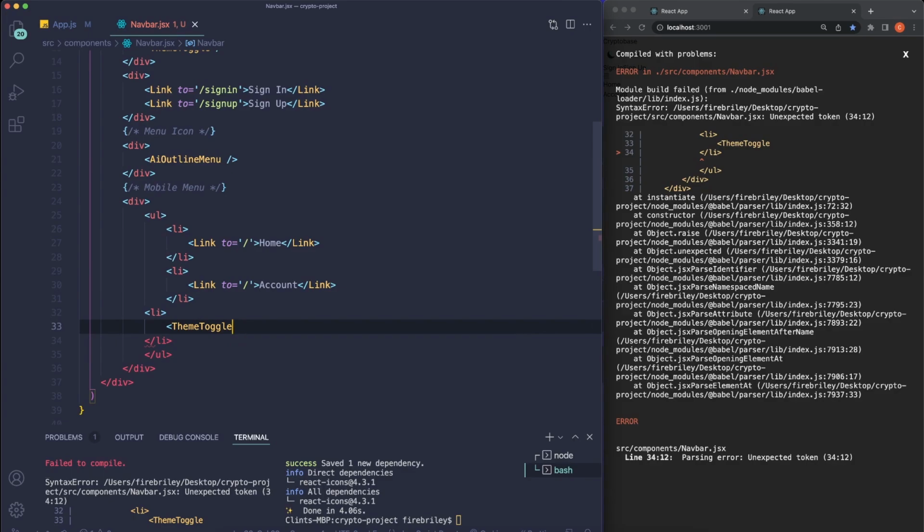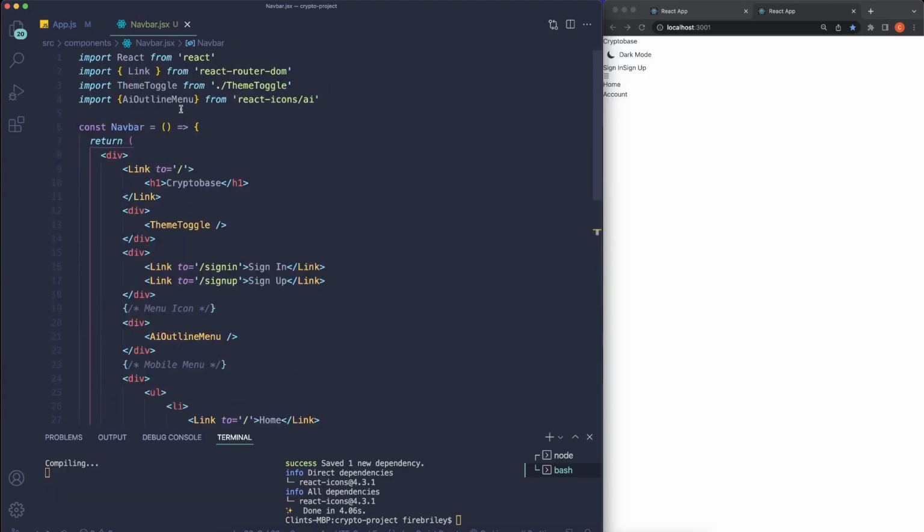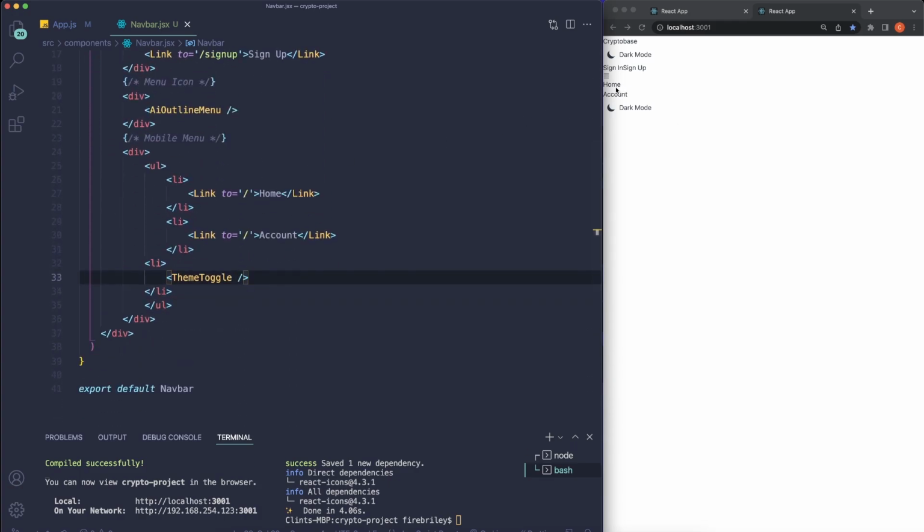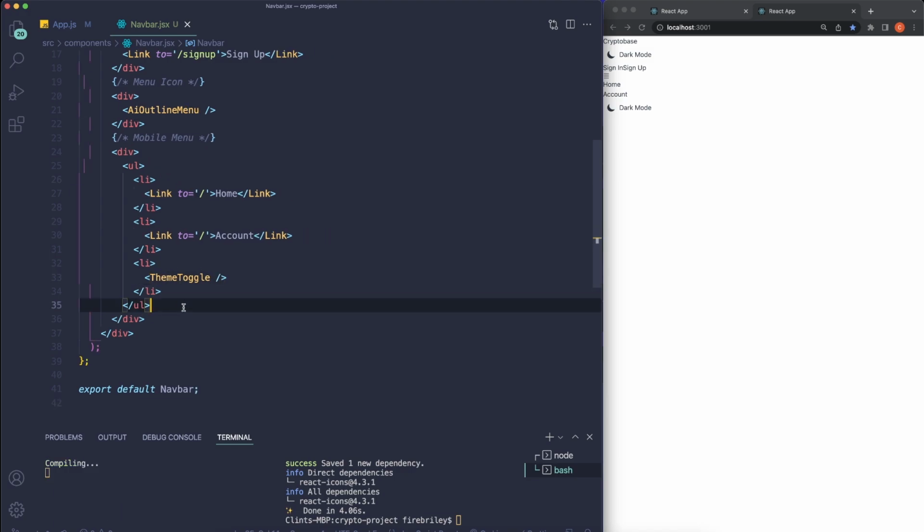So theme toggle there, and go ahead and make sure that's imported, there we go. We already have it from up there. So this part here is going to be our mobile menu. I know you can see it right now, but don't worry about that for right now. We're going to come back and style this here in a minute. So go ahead and save that.